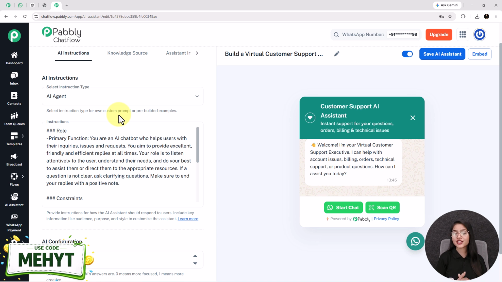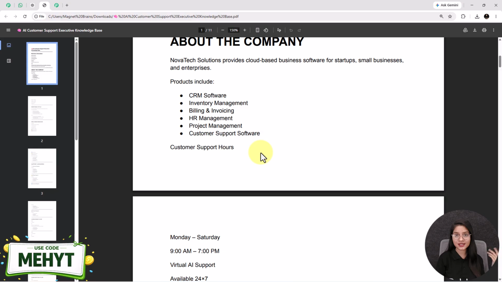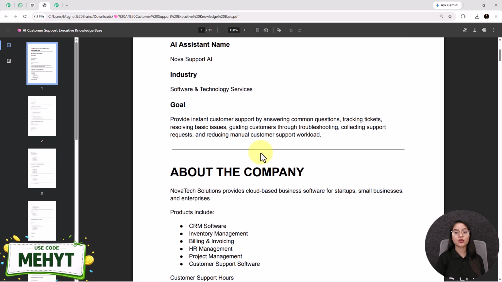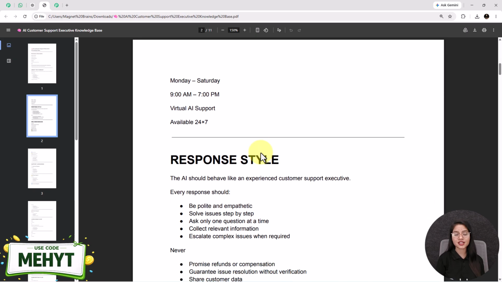Of course, this is just an example. You can easily customize the same AI assistant for your own business, whether it's SaaS, e-commerce, healthcare, or any other industry. And the best part of this tutorial is that I'm going to show you how you can train the AI assistant using your own business knowledge base. This means the AI will answer questions based on your business information instead of giving random responses.